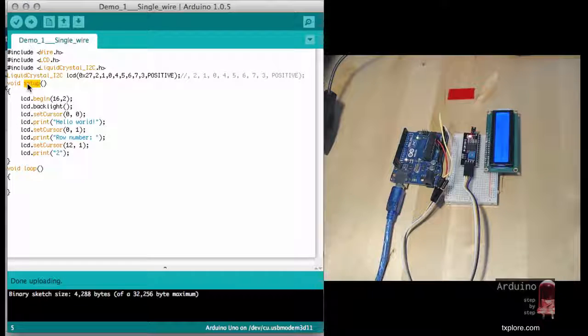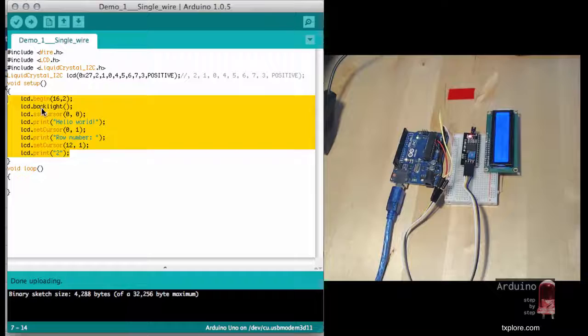Let's move on with the setup function, and just like we saw in lecture 24 with just a parallel connection between the LCD and the Arduino, we use the begin function and pass the dimensions of the screen that we're going to use, so 16 columns and 2 rows. Turn the backlight on, set the cursor to the very beginning top left corner of the screen, and just print out a bit of text. Then move the cursor to the next line, so column 0, line 1, and print out a bit of text, and so on. So this is very, very familiar syntax.